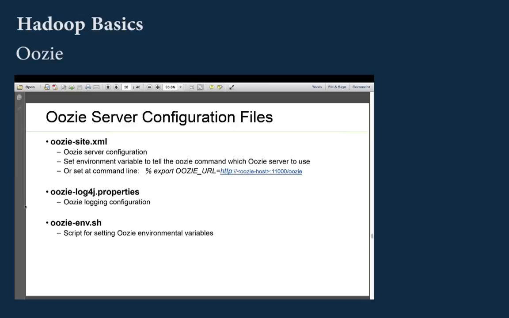So some of the configuration files in Oozie. Oozie-site.xml will have information about the cluster. You can have logging information in oozie-log4j.properties, and any environment variables including the JVM heap size would be in oozie-env.sh.